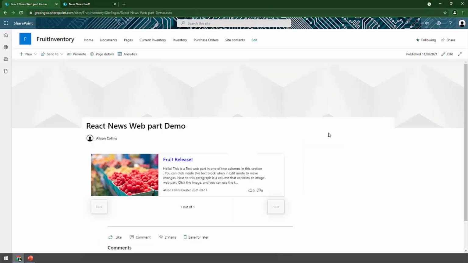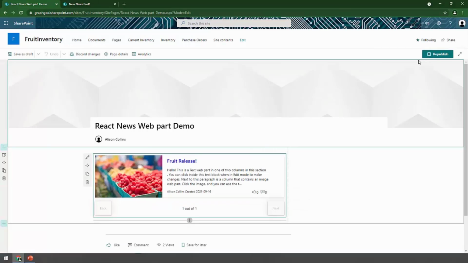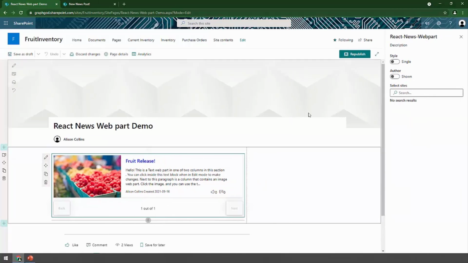Alright, so I'm in my site and I'm going to click Edit. Know that there are already news posts pulled back from my news web part. My web part gets all of the news posts from the site it is deployed on by default. You can add sites and deselect sites, and you will see their news posts being added. Let's go ahead and add some.